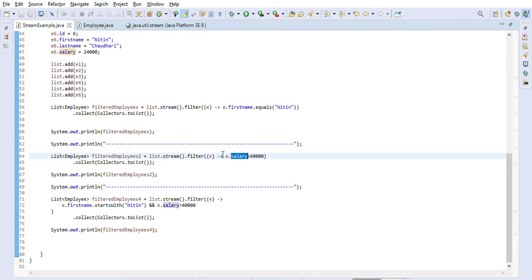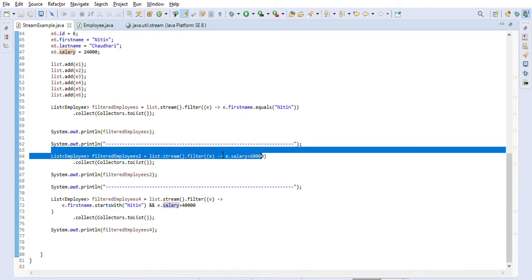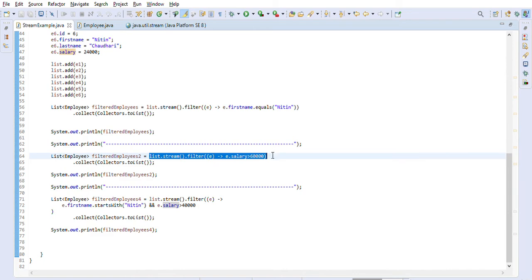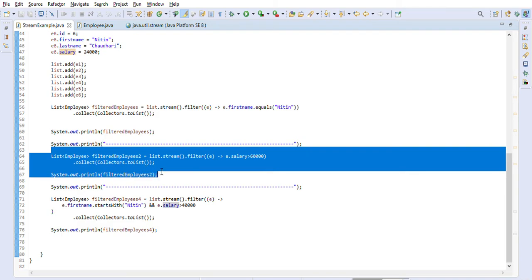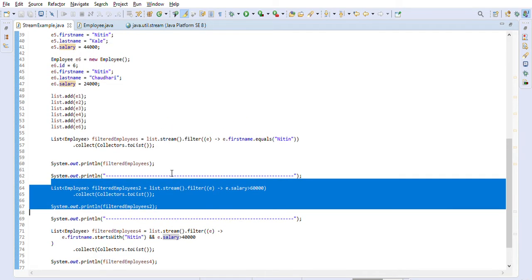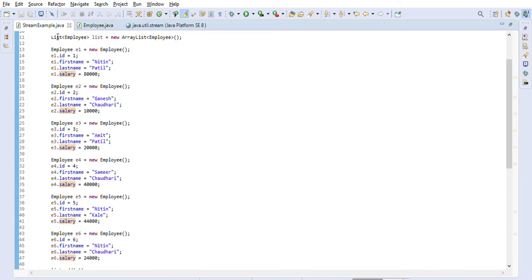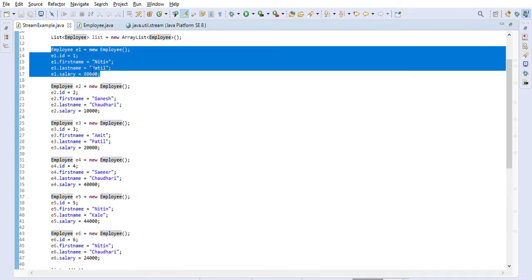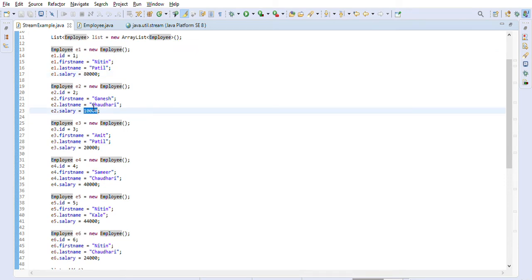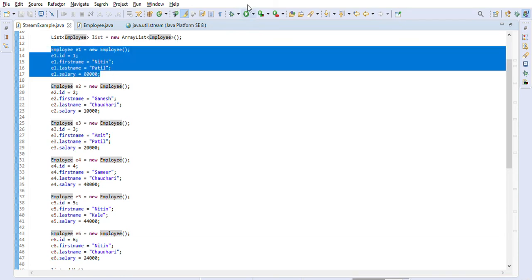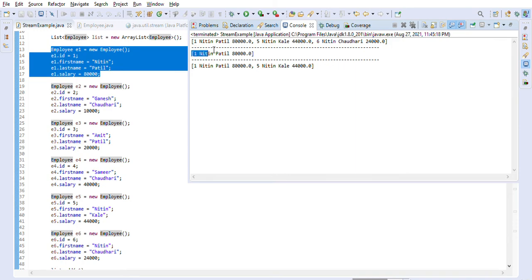Let's talk about another example where we want to filter the employees based on salary. Here I am going to filter the list. I want to get all the employees whose salary is greater than $60,000. Let's execute this second example. In this list of employees, we have only one employee with 80,000. All the remaining are less than 60,000, like 10,000, 20,000, 40,000, 44,000, and 24,000. So we can expect only one employee in the second filtering result. Let's run it. So we got the first employee. Its salary is 80,000, so that's what it returned.